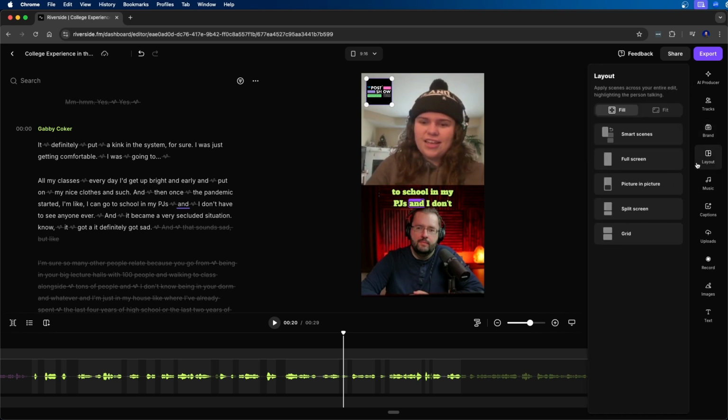Now under layout, this is where you can choose to select smart screens, full screen, picture-in-picture, split screen, or grid. I like grid. This will display both guests at the same time.